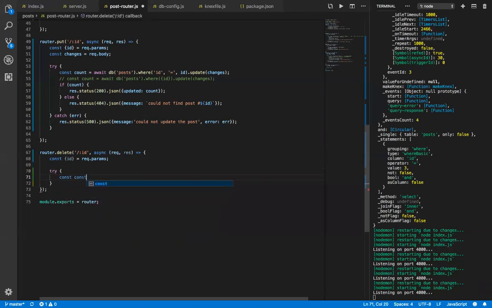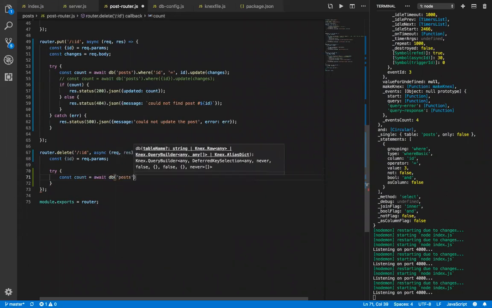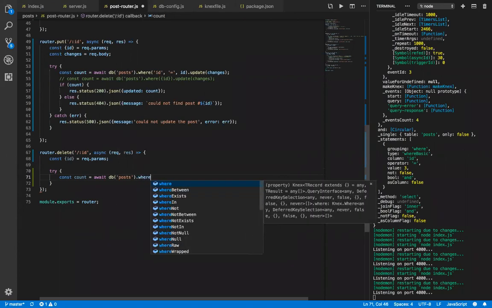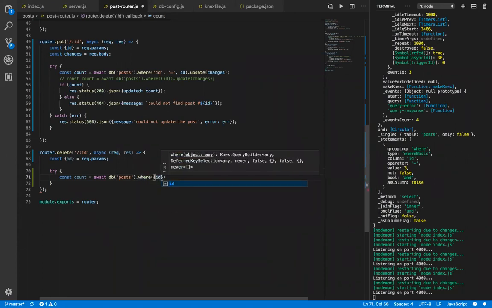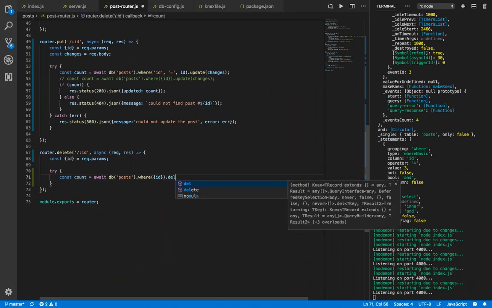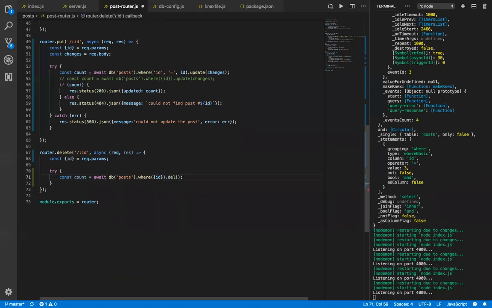And similar to the put, we're going to get a count of objects that were deleted in this case. So I'm going to do count. I'm going to await the DB posts. Put in my ID in the where clause so that I don't clear my table out. And then just call the delete method.